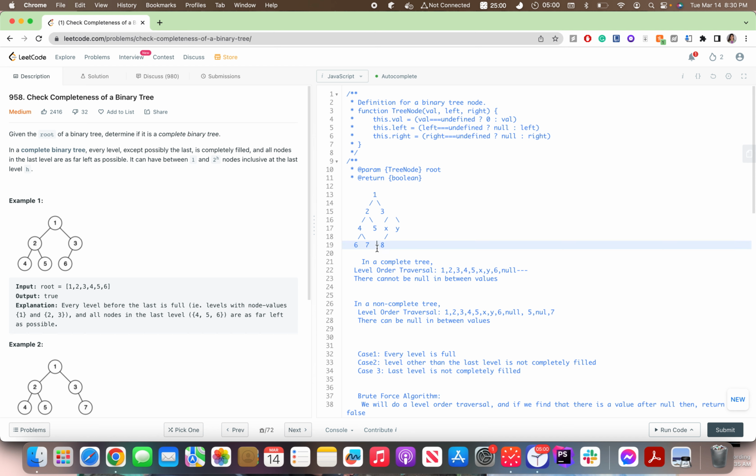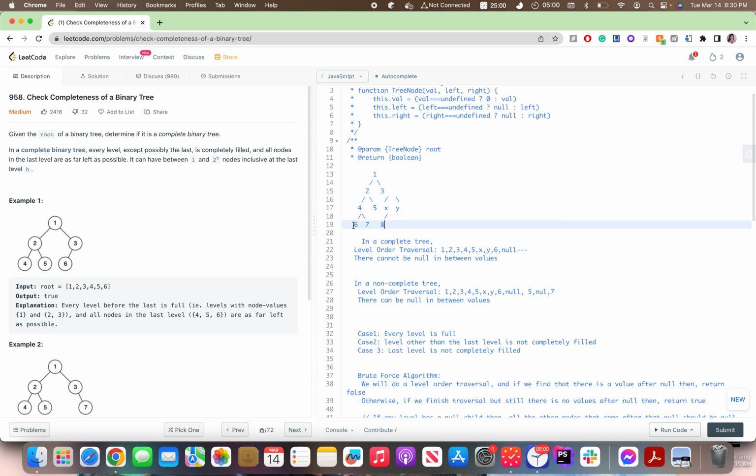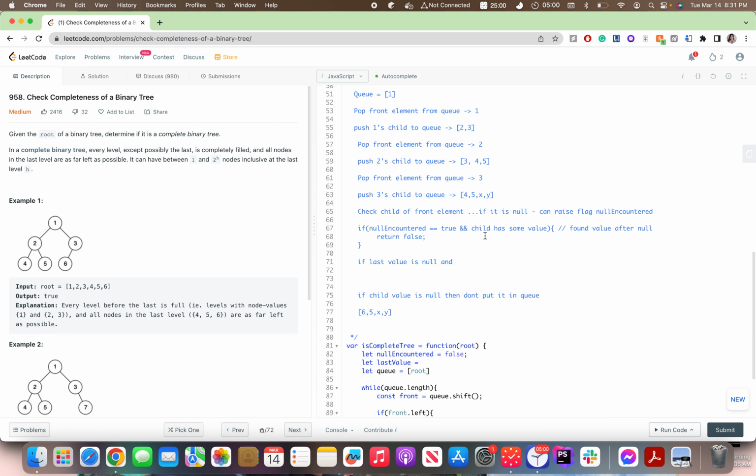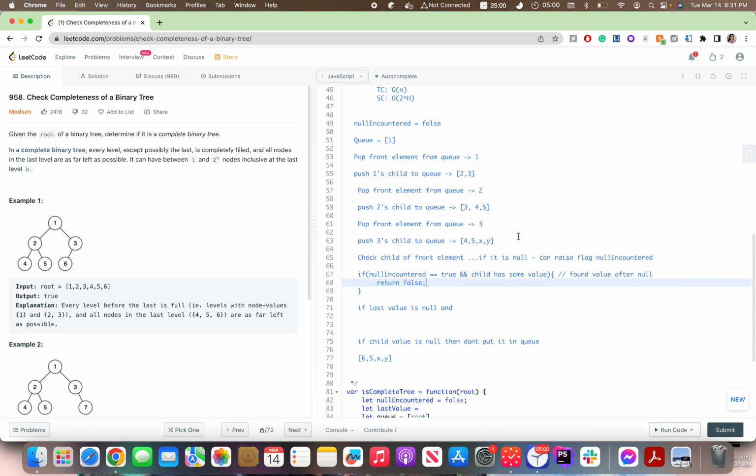So what should I do? There should be continuous values. How to test that there should be continuous values? There cannot be values after null, right? There cannot be null and then a value. So whenever I encounter any value, then yeah, I think this is good. So if null encountered is true and the child has some value, then return false, right?